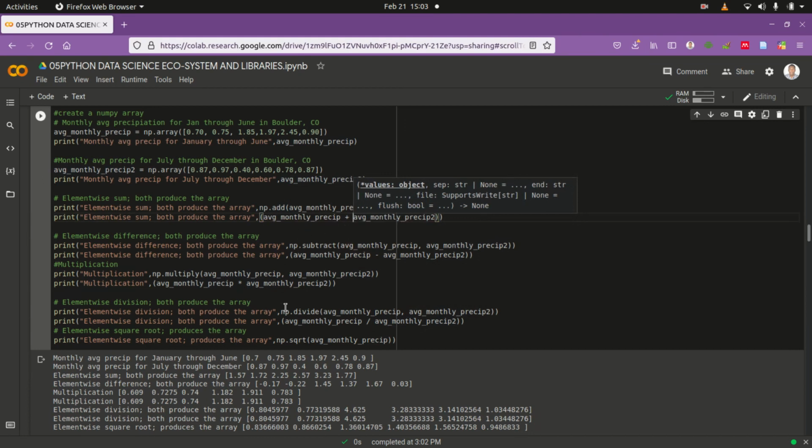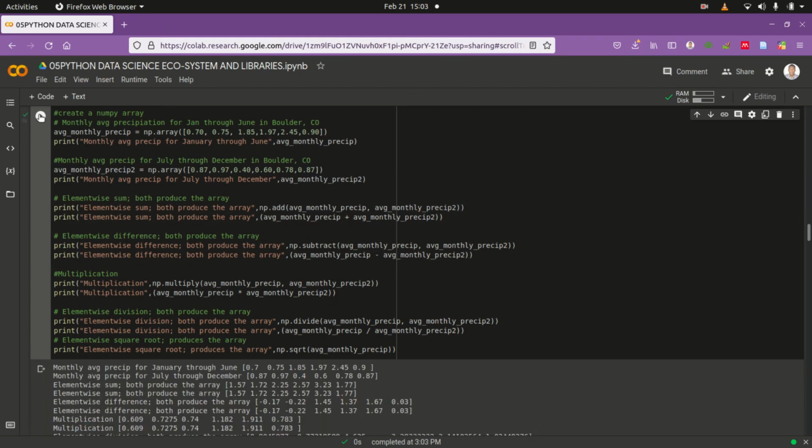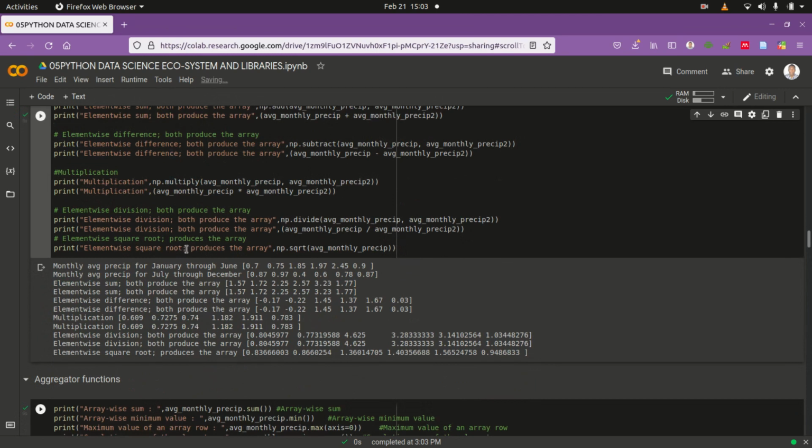Okay, let's try this. Let's try to make our code neat. Let's run it again and see how it goes. So it has run. There were no errors there. The element-wise sum was the same, even though I used a different approach. Element-wise difference, the same. Multiplication the same, division the same. For square root, I guess it's only that particular way of writing.